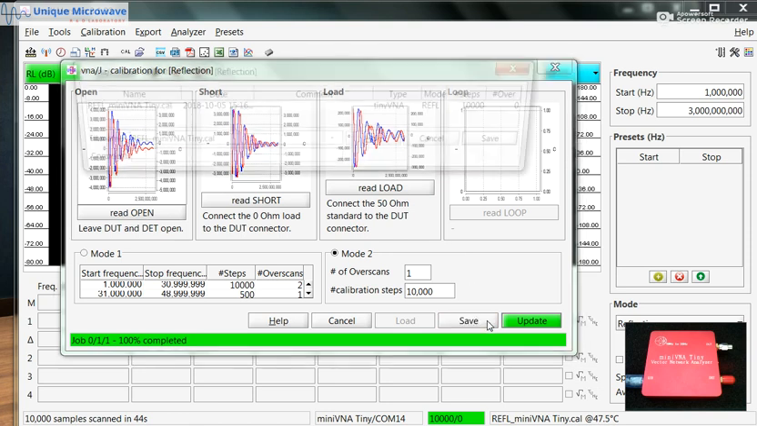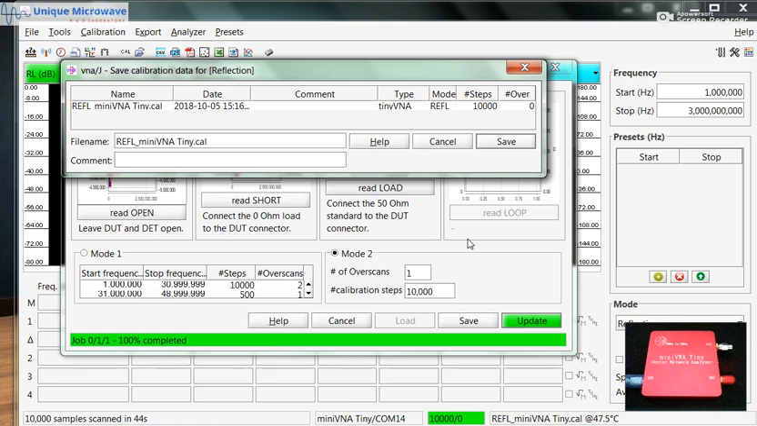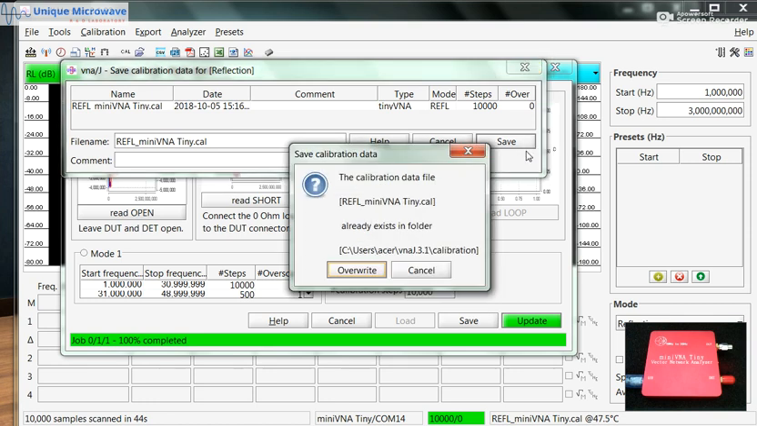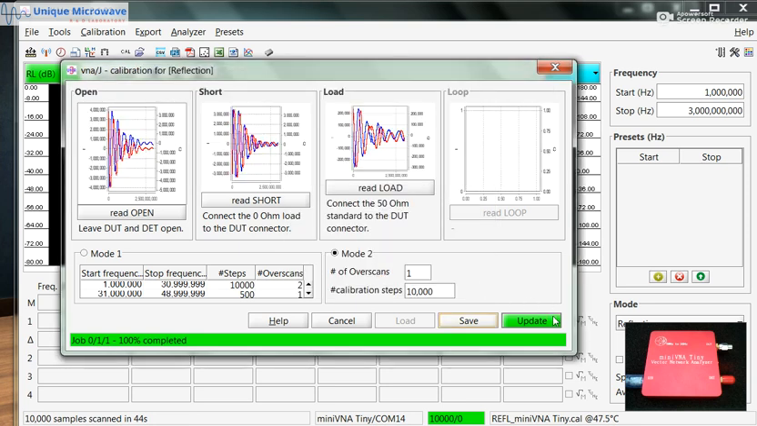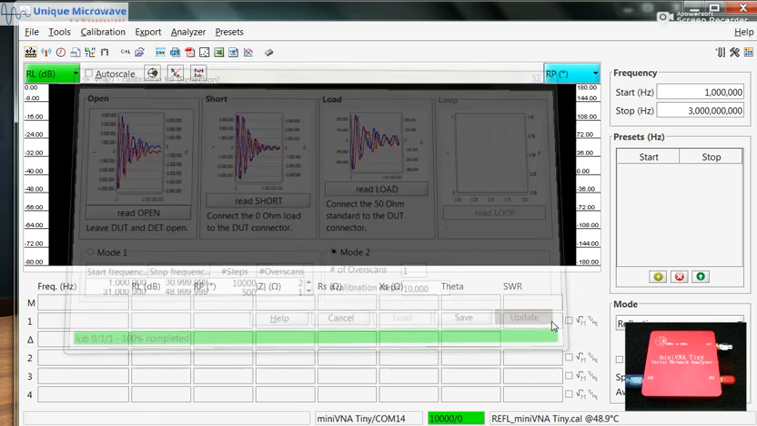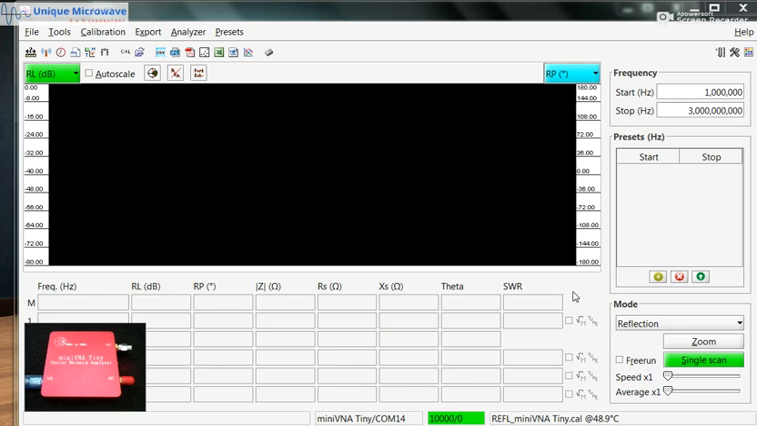Click Save. For this part, click Save as well. And for this file, I'll click Overwrite. Then click this green button to update. After the calibration process, we can now start our measurement.